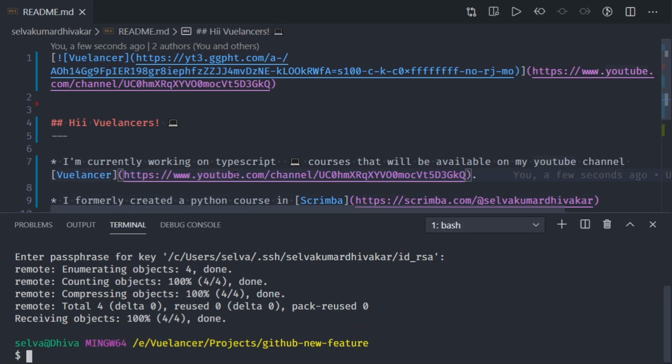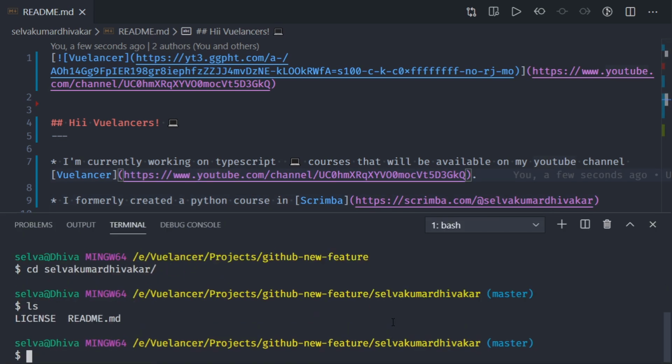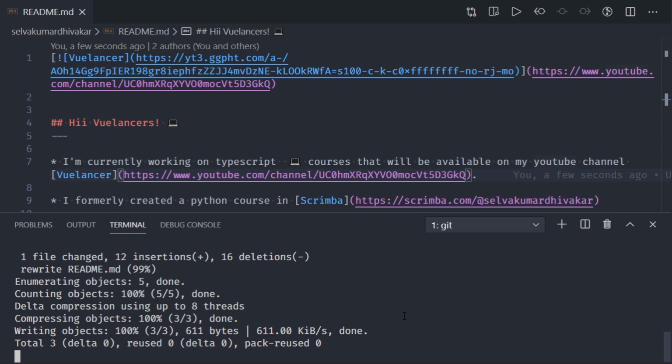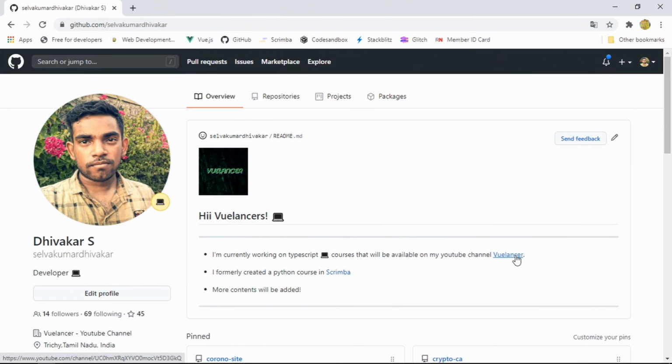Now I am going to commit all these changes and push them to the GitHub repository. If I see my GitHub profile page, I can see that profile level readme about me.